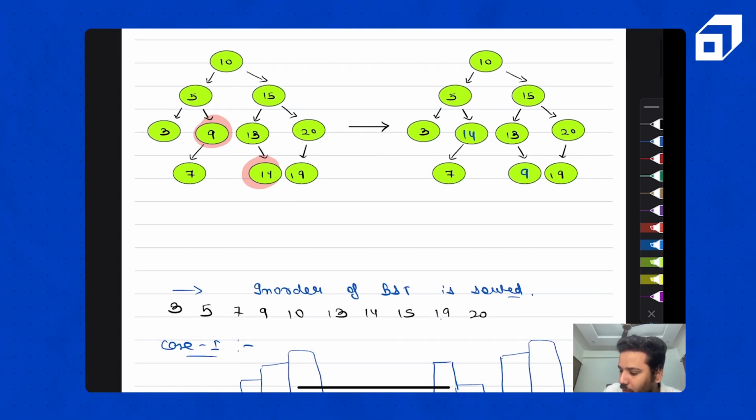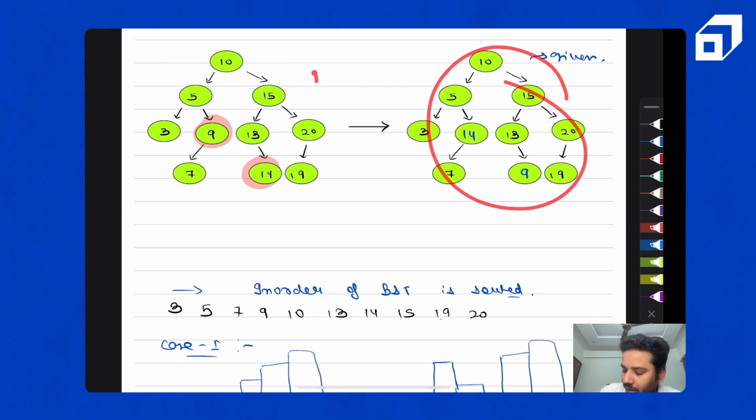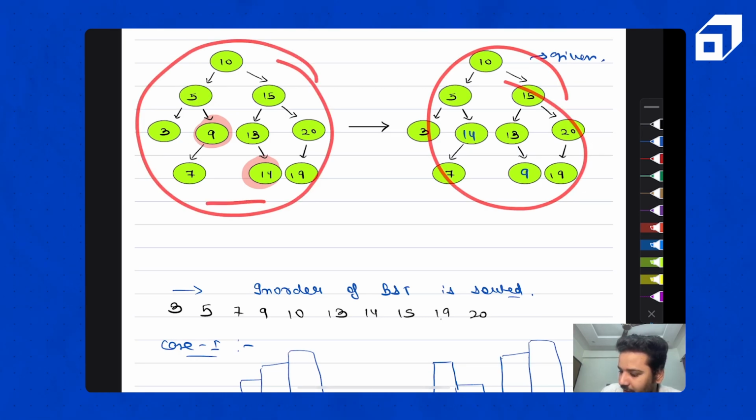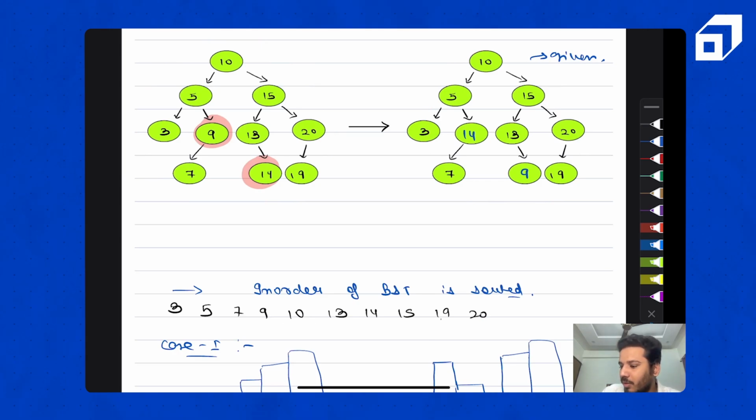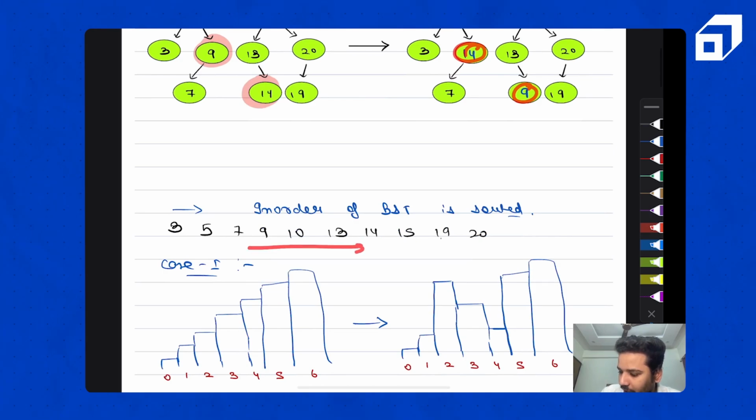What do we know? We know the in order of a binary search tree is sorted. So if instead of this I would have got the original BST, then this is its in order, correct? Now what they have done, they have actually swapped the two values. So instead of this, I'll get the in order in this format. I'll get 9 here and I'll get 14 here. Now I have to identify these two nodes, correct?